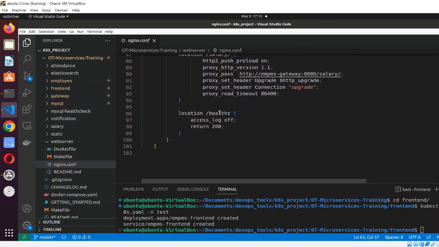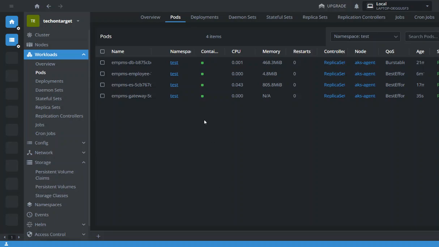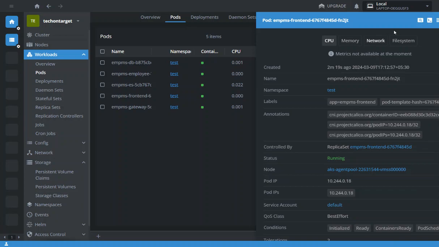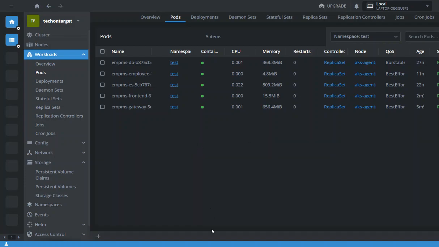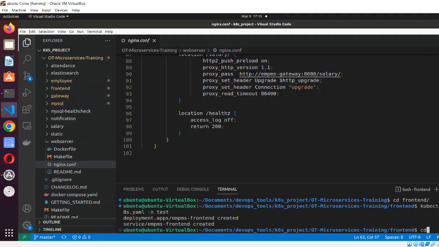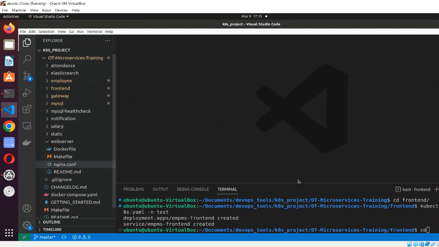And then location of health check, access log. Okay, front end, we check the front end logs first. Front end is there, and is it healthy? What does the log say? Accepting connection. Okay, it's accepting connection. That's good for us.